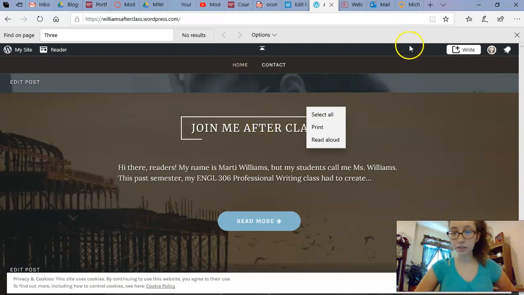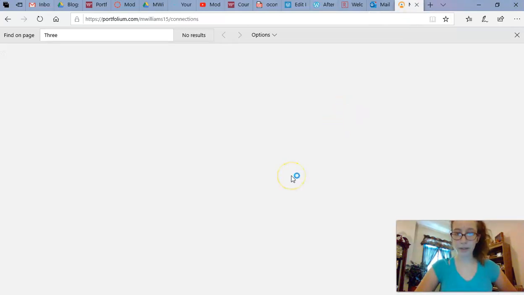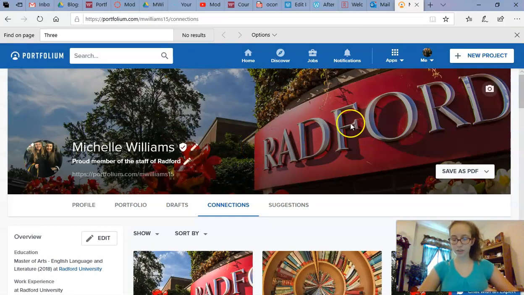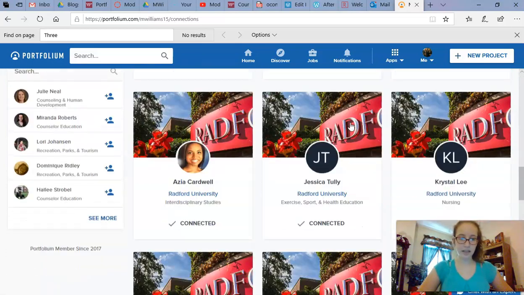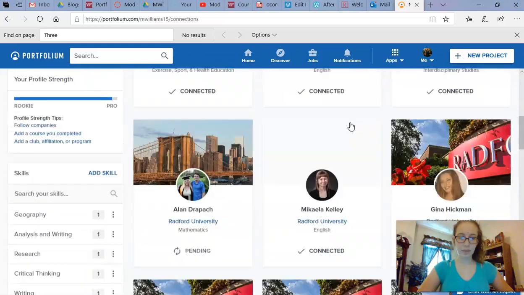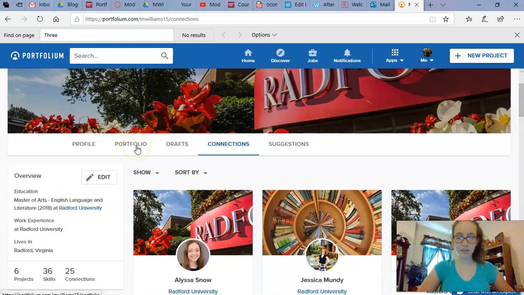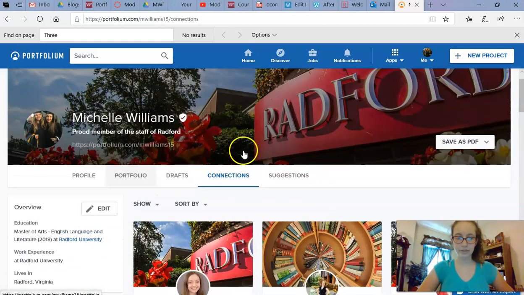Or you can do, let me see if I can find it, this really cool thing called Portfolio. I'm showing you my Radford one right now, but you can definitely use it for free on Virginia Tech. Yep, so this is my portfolio. You can see my connections here. But this is where I put all of my resume work and my portfolio stuff. So my previous assignments, you can see it here. If it'll load, maybe not.